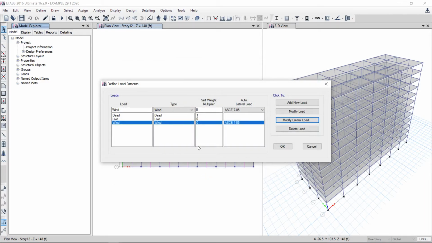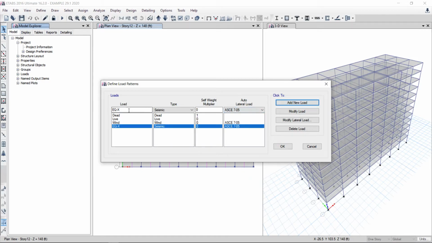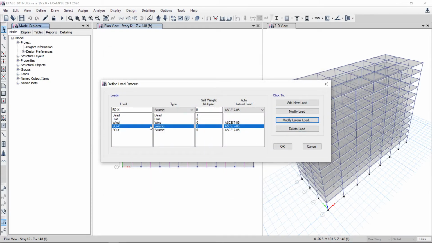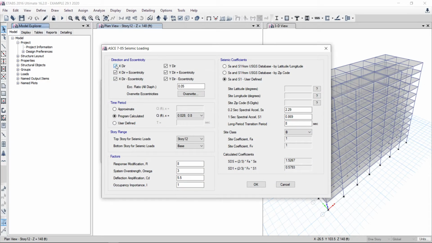Okay, so now we have defined the wind load, and now we are going to define the seismic load. That means earthquake in x direction. So it will be seismic, as per ASCE 7-05. Add. Similarly, we will define Y as per ASCE 7-05. Now we have to modify the seismic load case in x direction. So first we are going to modify this seismic load in x direction. We will delete y direction from here. Eccentricity, that is correct.